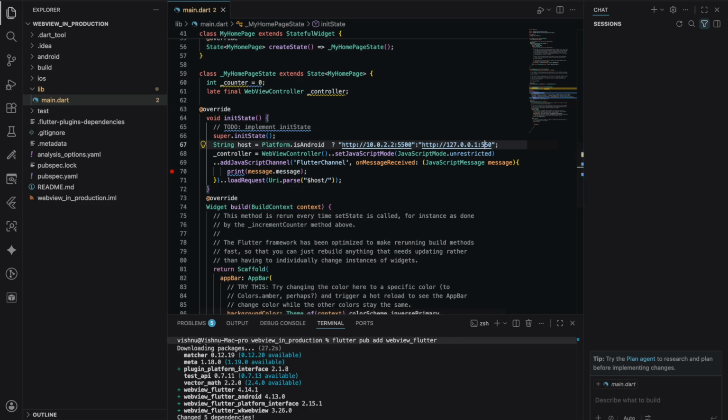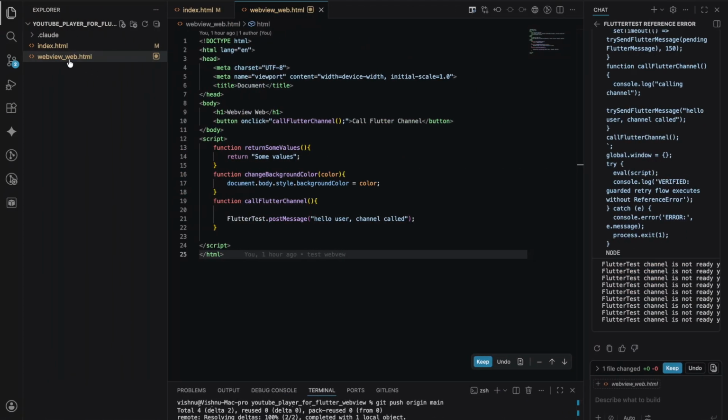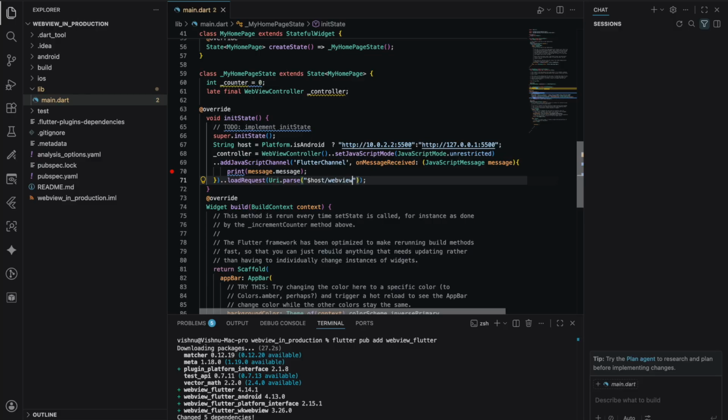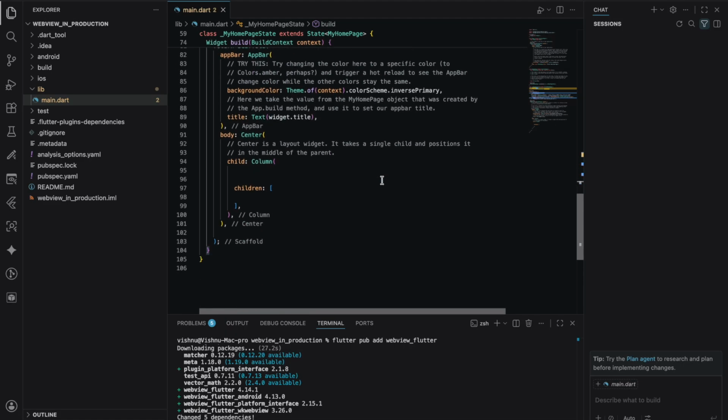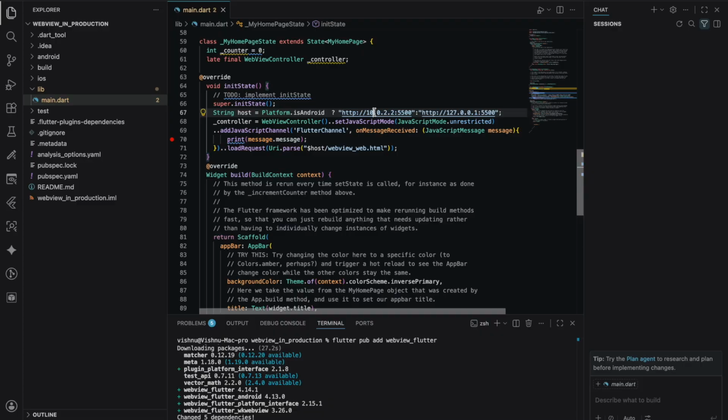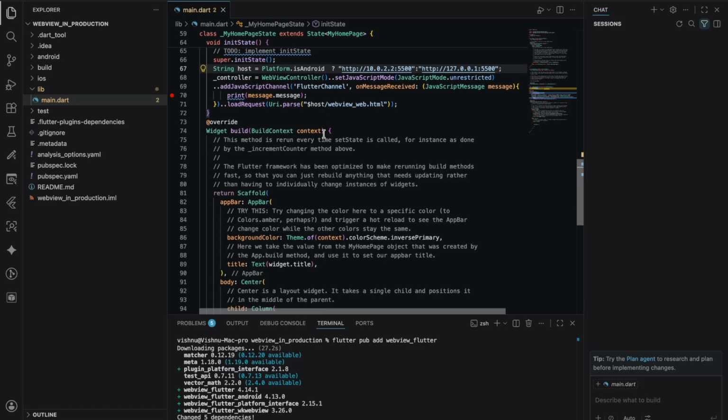So this is our localhost IP, we can say. Then you see I am on this file, webview_web.html. So I have to write the same file name as well, webview_web.html. So this will load my WebView in the emulator or simulator. If you use something like 11, 12 or anything, it will not work on your emulator.